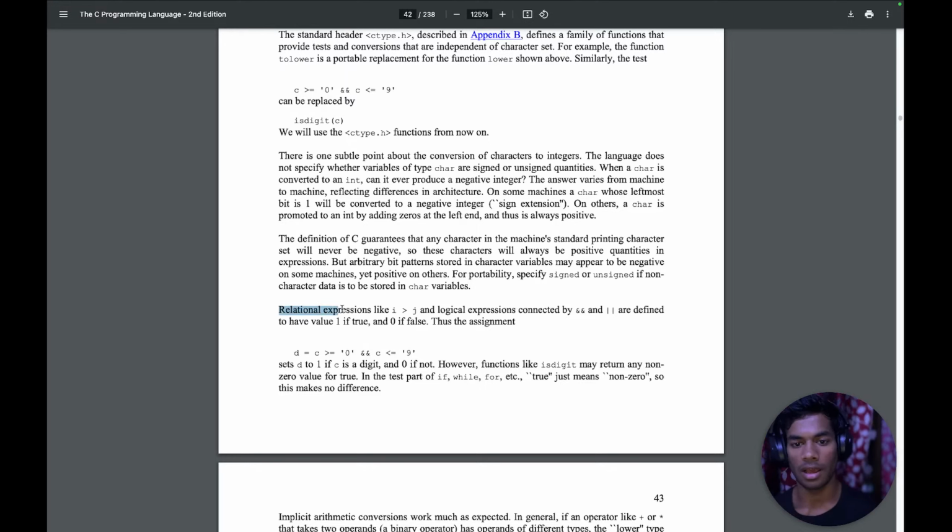Relational expressions like i greater than j, and logical expressions connected by and or, are defined to have value 1 if true and 0 if false. So this, d equals c greater than or equal to 0 and c less than or equal to 9, I will get the digit in d. It sets d to 1, right? Because assignment has a higher precedence. Okay. Set d to 1 if c is a digit and 0 if not.